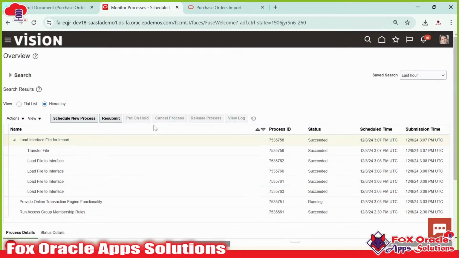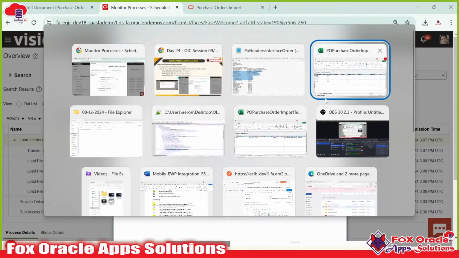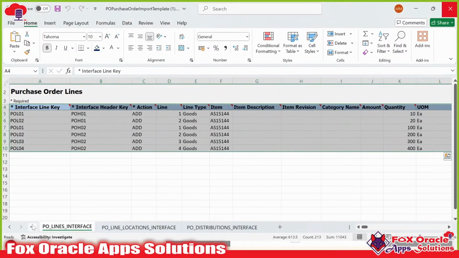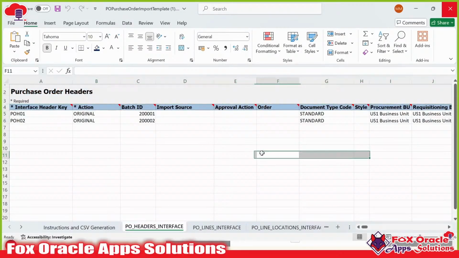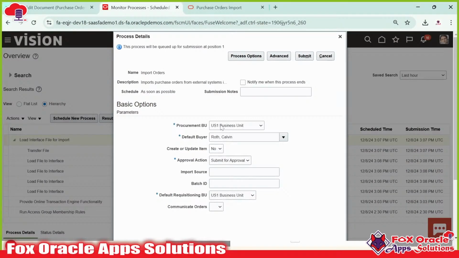Once you run this, it will ask you for a few parameters, which you have to provide. By default, as our user has access only to the US1 business unit, that's why it's coming here. You can select another business unit based on your data file, the CSV file, or the FBDI template you downloaded. In the FBDI template, our procurement BU was this one. Go to this sheet first. You can see our procurement BU was US1 business unit, so that's why we selected it.